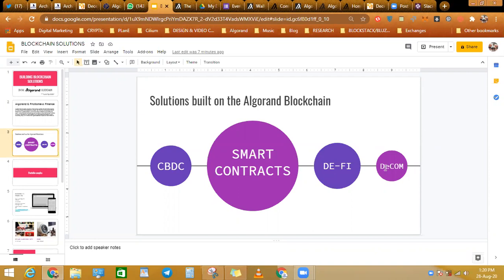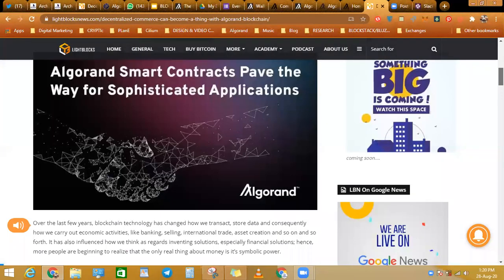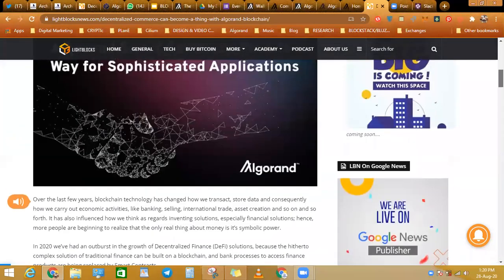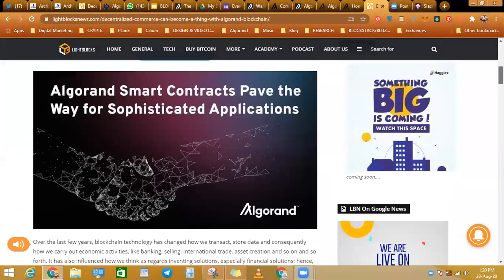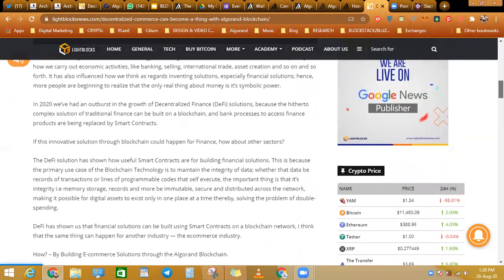Now my idea here is DeCOM. DeCOM basically means decentralized commerce. I wrote about this in this Lightblocks post. This is the new technology that Algorand just added. Where is it? Let's go down. Yeah.